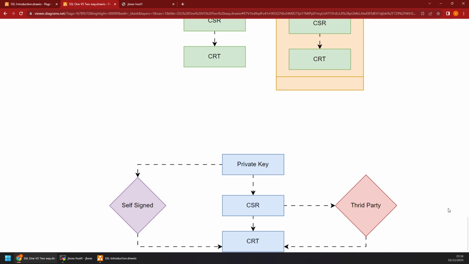So certificate file. CRT is nothing but certificate. Sometimes it is called a CER file also. That is also a certificate. CRT and CER.